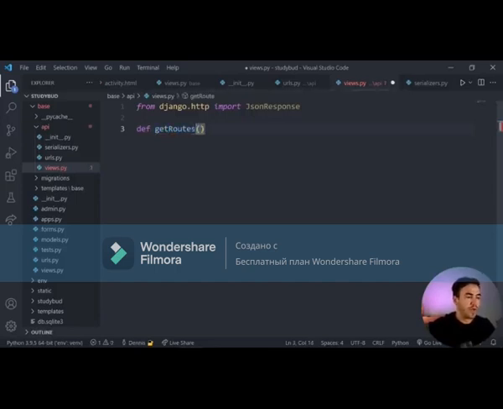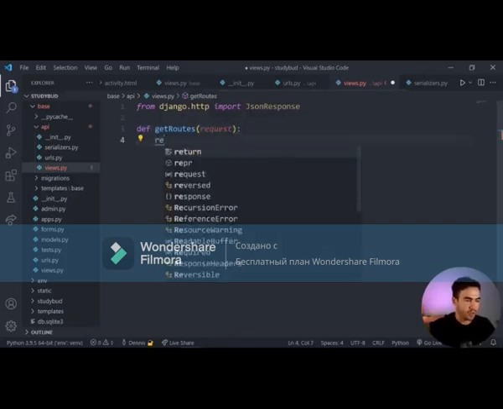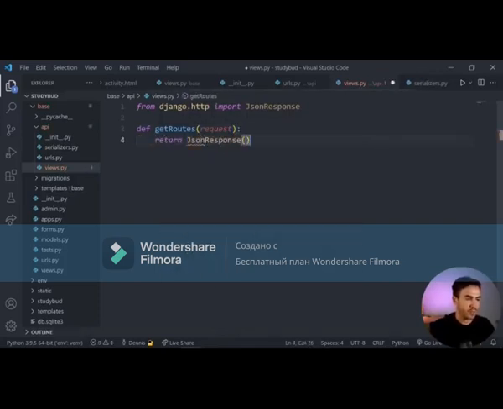We're going to create our first view, and this is going to be called getRoutes. This is going to be a view that shows us all the routes in our API. So request, and then let's just return this data. We'll just do return and then JsonResponse. These routes are simply going to be two GET methods here, so we're going to pass in the method. It's going to be a GET request.